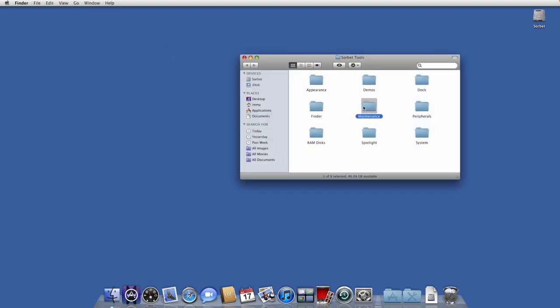Another cool feature of Sorbet Leopard is that there are a bunch of tools installed out of the box that'll really let you fine-tune your system. You can change Finder settings, change Spotlight settings, enable support for the Apple Magic Keyboard and Mouse, and more. Really, there's all sorts of stuff that you can configure here, and I think that's really neat.